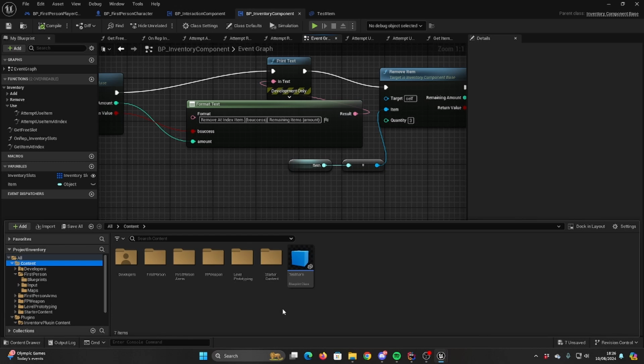But it should be fine. Just try to avoid hard referencing stuff as much as you can, especially in Blueprint. In C++, I'm not entirely sure on the etiquette there. But the other thing is, it's just a lot easier to work with interfaces rather than hard references.